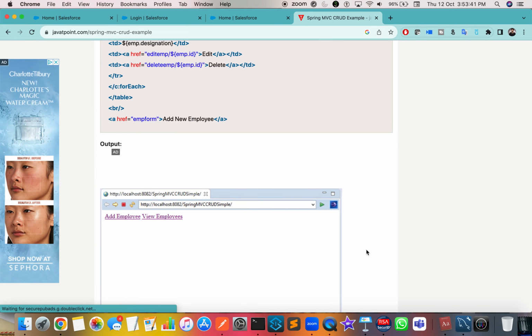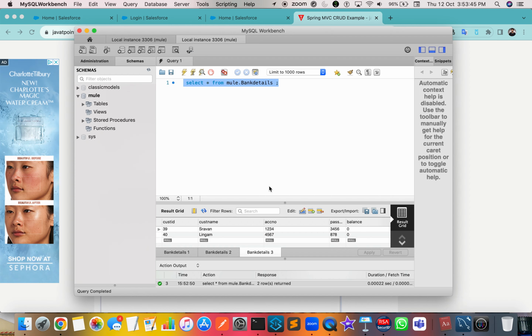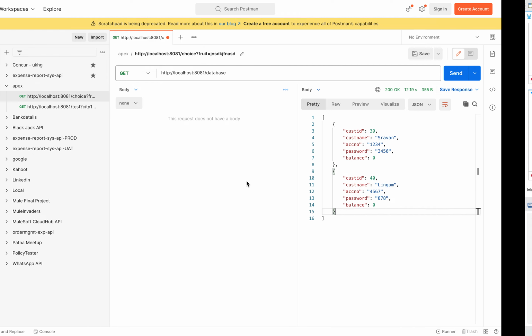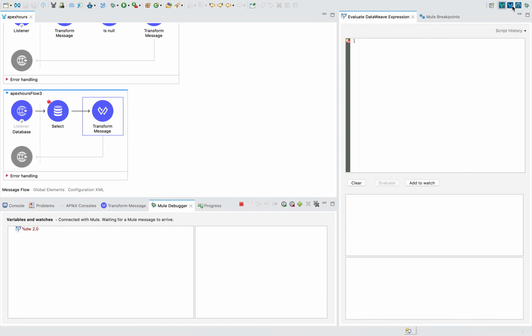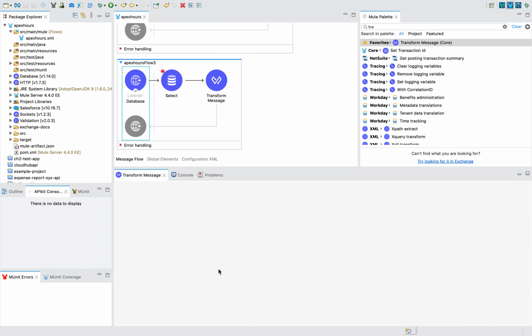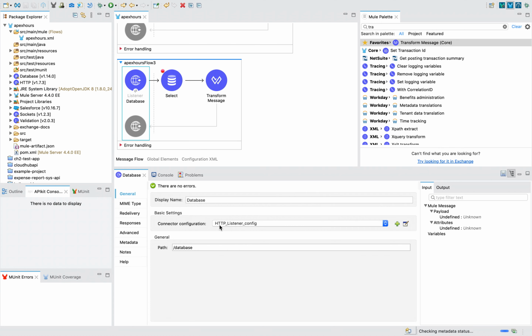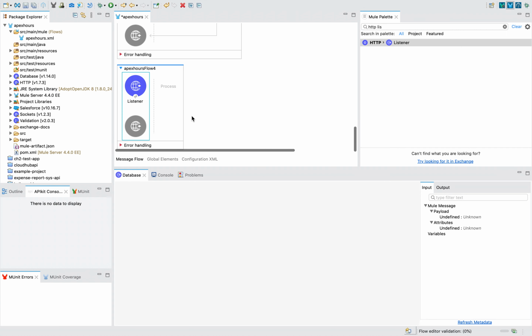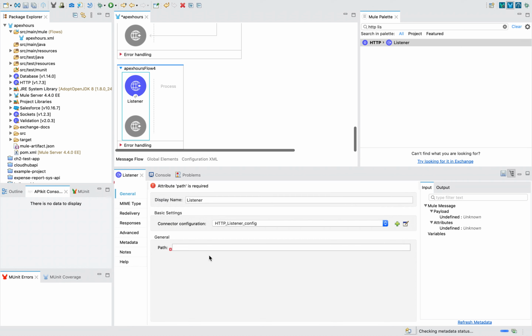Another important thing is that I'm always trying to add data manually through this dashboard, but can we start inserting data from a MuleSoft application? Yes, you can do that. So for that, I will stop the application. Let me keep the database select as it is. Let me change the name from database to database select, so that every time it shows database select. Now let me add another HTTP listener, drag and drop. Put database insert.